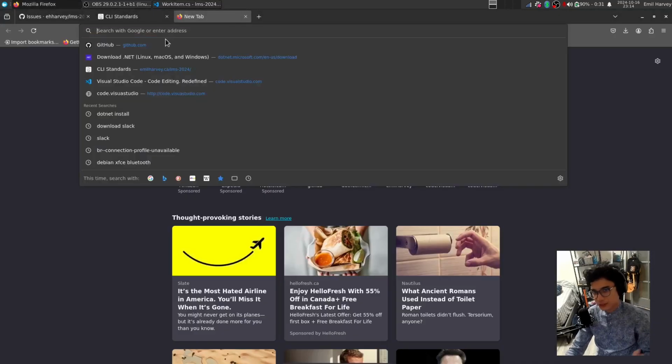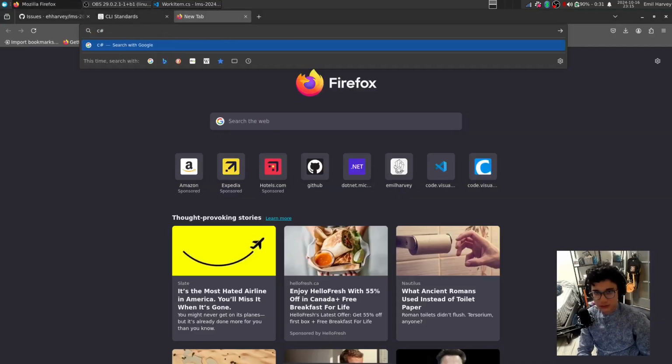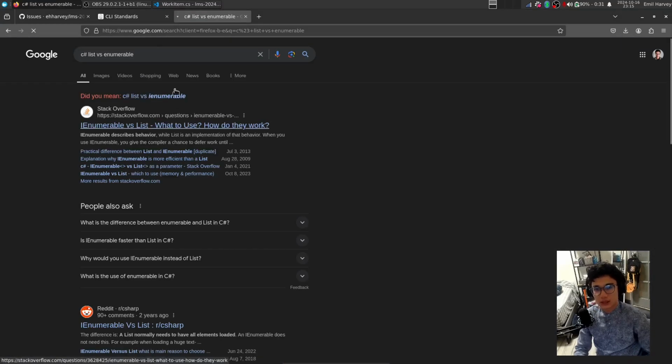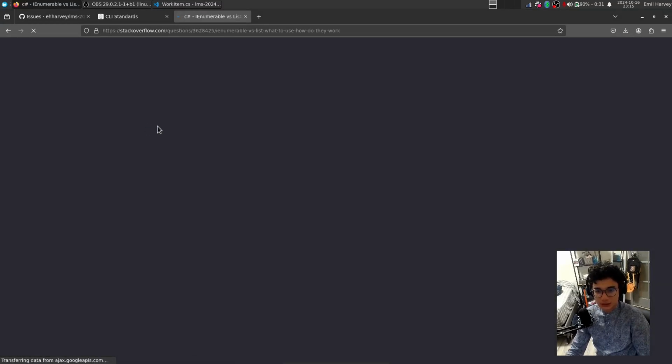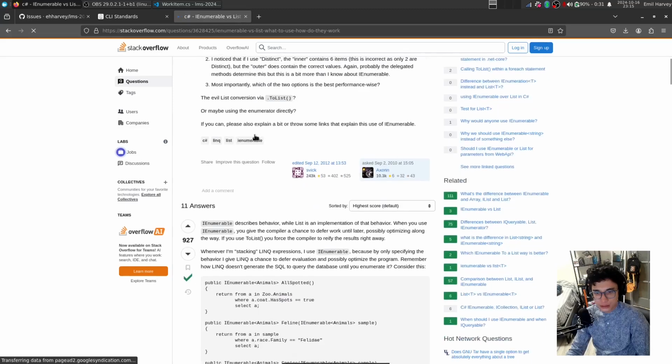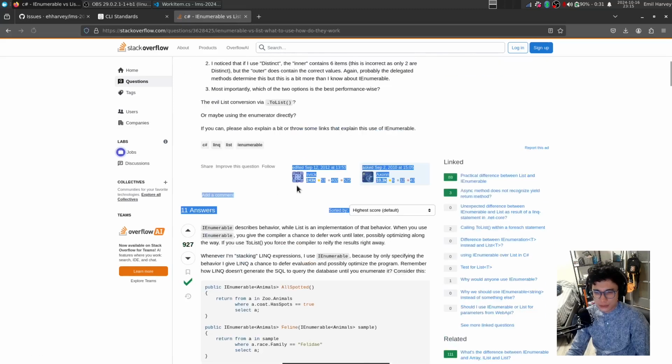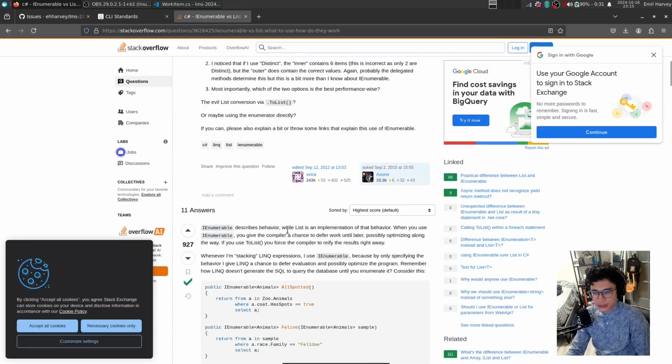Just to be very sure, I might do some Googling, so I might search list versus enumerable and see what people say. Enumerable describes a behavior, whereas this is an implementation. So yeah, when you use an enumerable, you give the compiler a chance to defer work until later.